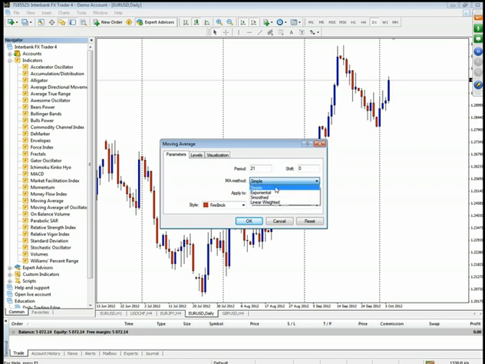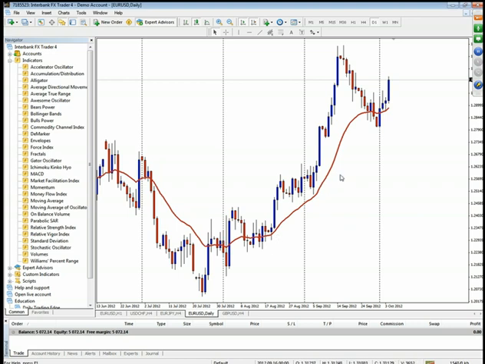You have 4 choices here, and you can also choose what color you want to make it. You can choose from a solid line, dashed line, dotted line, dot dash line, dot dot dash line, I guess you could say. If you leave it on solid line, you can come over here and choose whatever thickness you want. Then you choose OK, and there's your moving average on the chart. That's how you put on indicators.